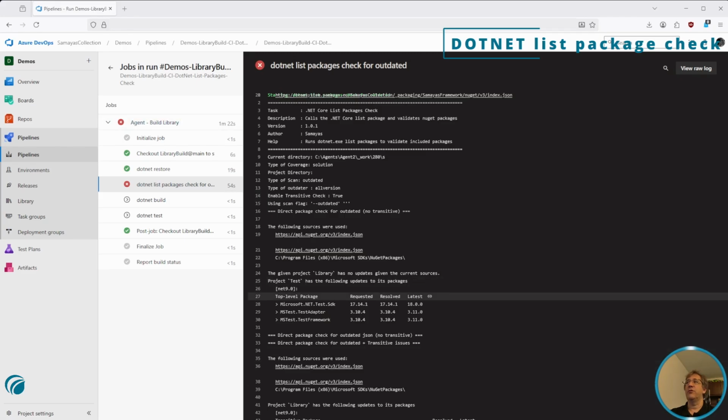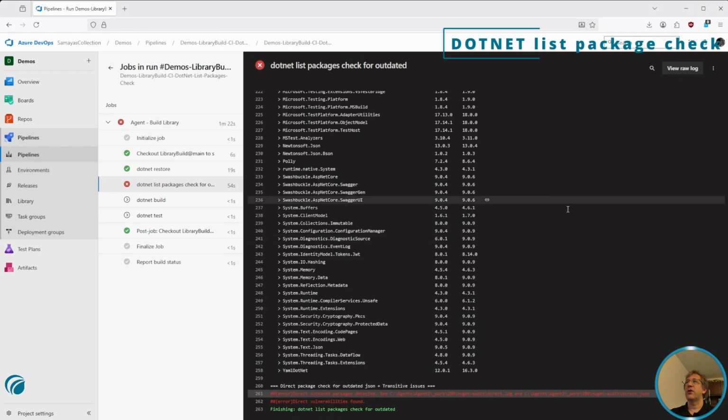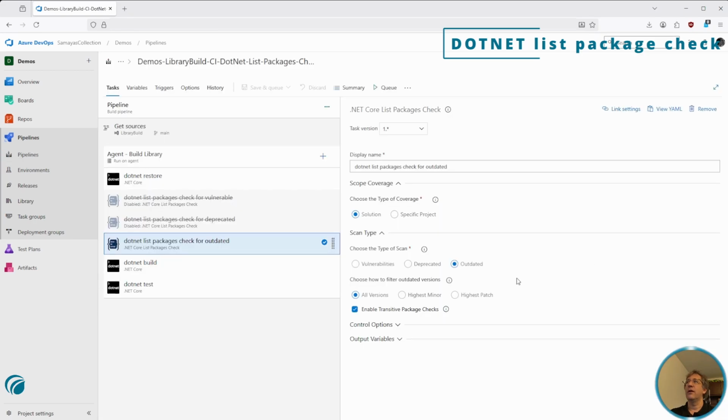But if you look into detail, next to the higher versions for those directly referenced NuGets, there's a lot of other versions which can also be updated. So let's return to the pipeline, and as we can see, we can enable or disable the transitive package check for all versions. However, if you go to the highest minor or highest patch, suddenly the property is not available because the tool .NET list packages doesn't support it. So let's rerun on the highest minor.